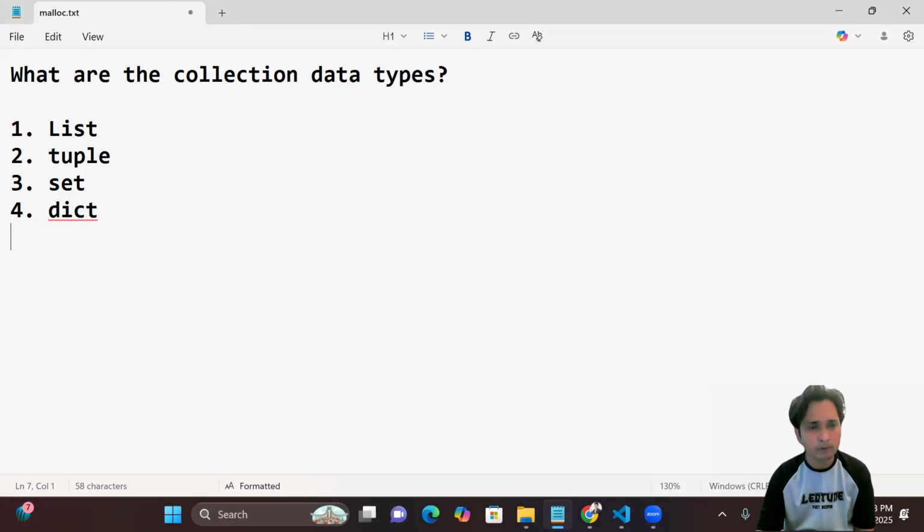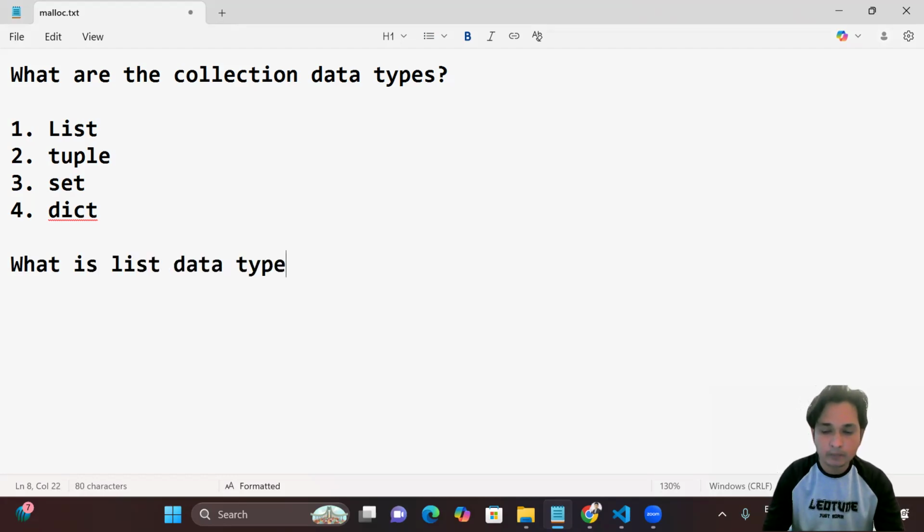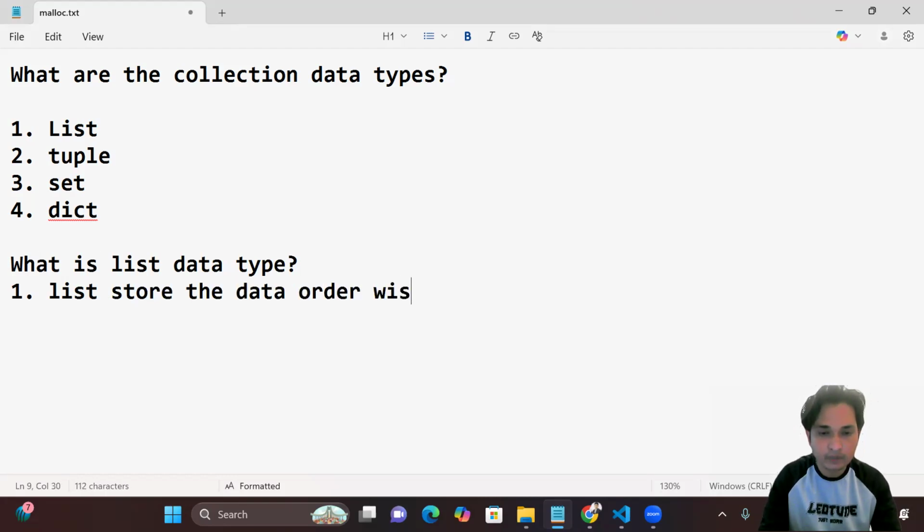So first of all, let's discuss the list data type. What is a list data type? I'll discuss it point by point. First, a list stores the data order wise.